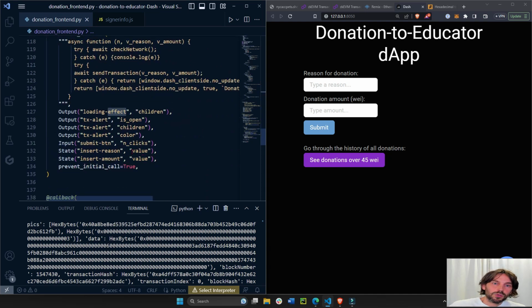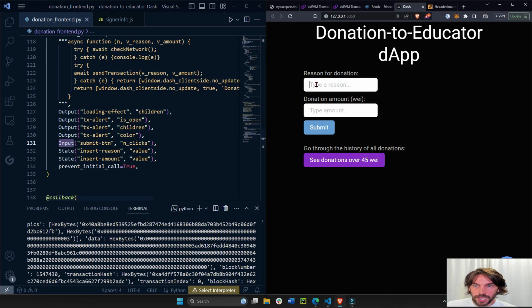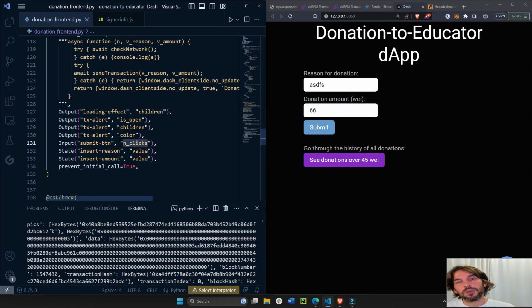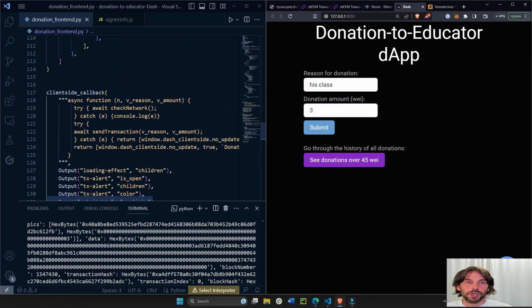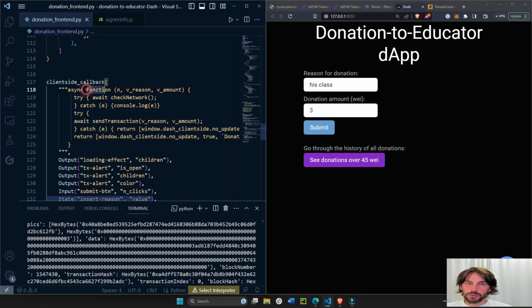And then we're going to take two state variables. State variables are inputs that do not trigger a callback. So I can change these two inputs, but they're not going to trigger a callback. They're not going to do anything. Only the button will trigger the callback. So I'm going to take these two values. One is this first input field right here, the reason, and the second one is the value of the donation. Let's put 3-way.